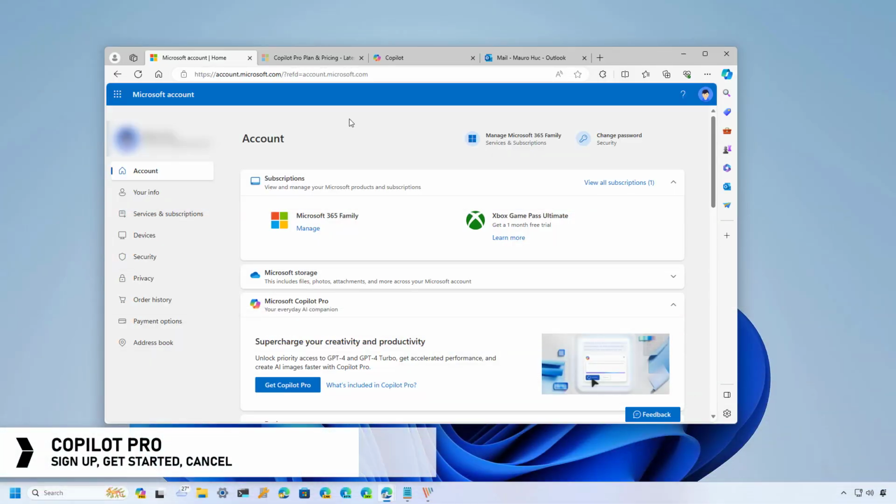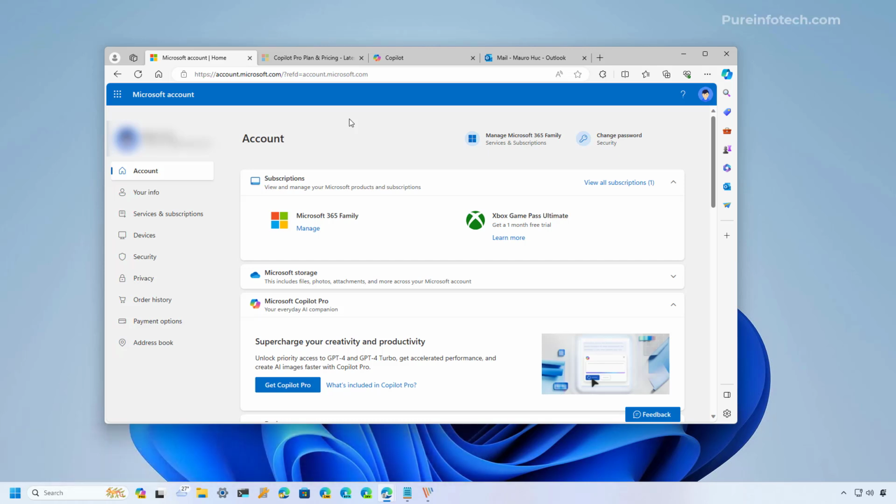Hello everyone! In this lesson we're going to look at steps to get Copilot Pro, which is a more advanced version of the AI from Microsoft based on the free version of the Copilot that you already know. But with a paid subscription, you get a bunch of additional features.